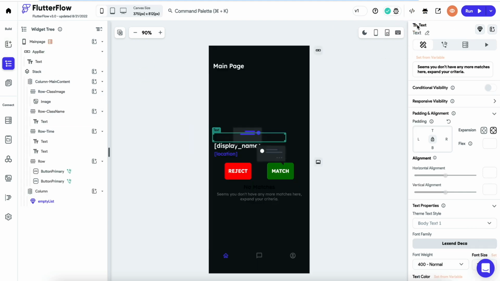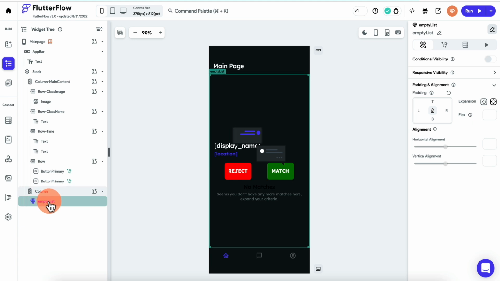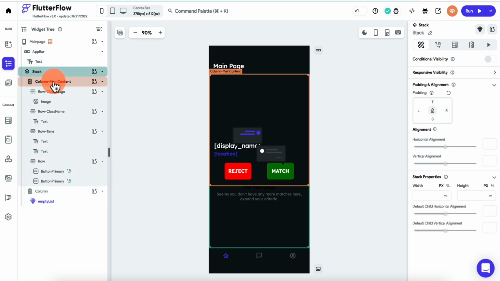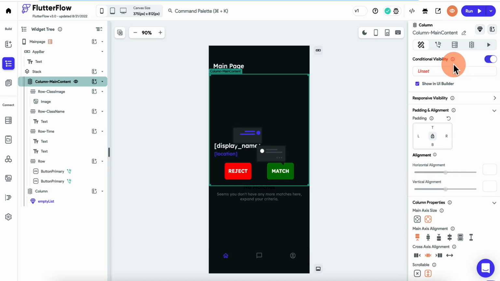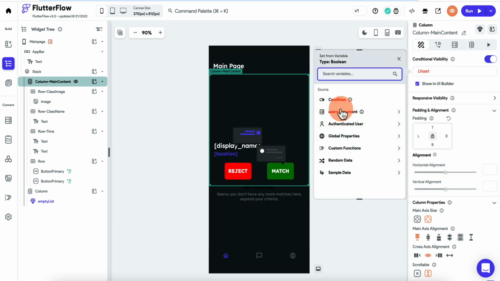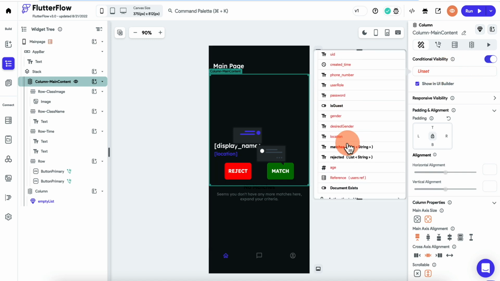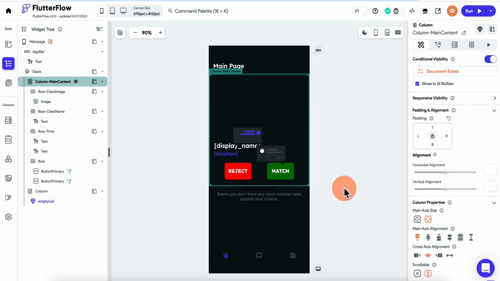And now if we go back to that main page, we have this empty list and we have a stack, right? We have a stack here, the main content, and we have the empty list. So let's go ahead and create conditionals. This thing is only going to be displayed if there's at least one document. So we're going to come in here, enable conditional visibility, and say users document. Scroll down, document exists. That's it.